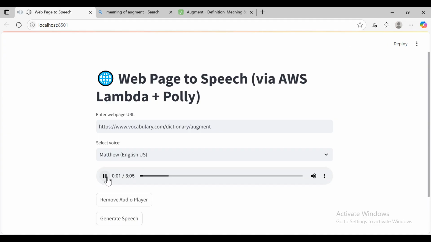Augment, definition, meaning and synonyms. Vocabulary.com skip to content dictionary vocabulary lists vocab trainer augment, other forms. Augmented, augmenting, augments. Do you need to make something bigger, better, or stronger? Then you need to augment it. To augment is to increase the amount or strength of something. Maybe your bike isn't getting around very well on hills.